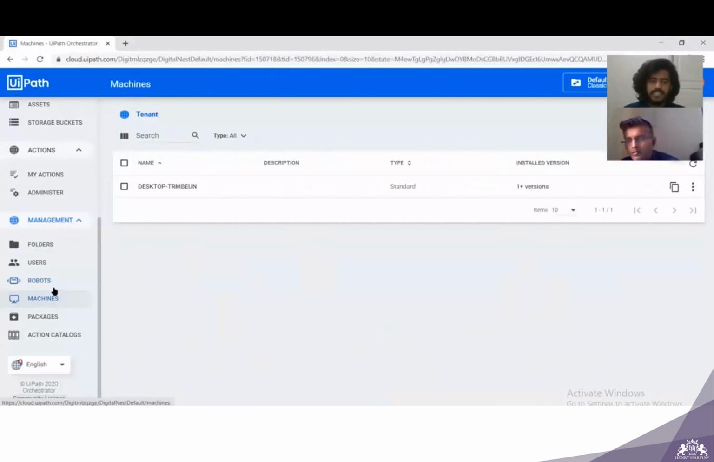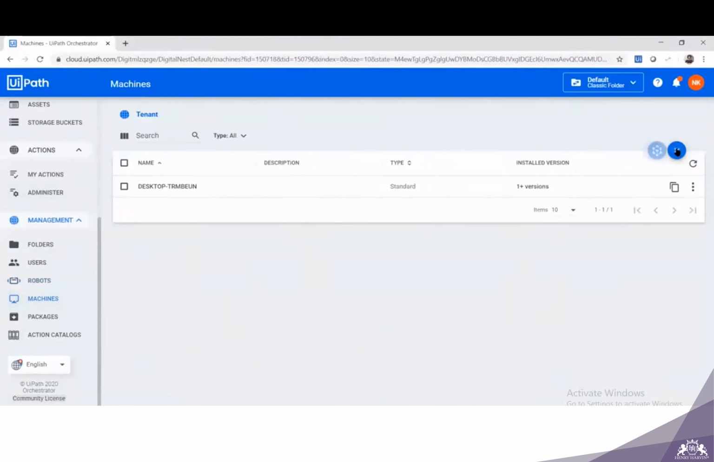Now I will navigate back to my Orchestrator, to the machines panel under management. To do this, I'm simply going to create a standard machine. Why a standard machine? There are two types of machines here: a template machine and a standard machine. A standard machine always stays the same, and the machine name does not change every time you start your machine. A machine template is a virtual machine, where the machine name changes every time you log in. So for this demonstration, to connect with your laptop, I'm going to create a standard machine.